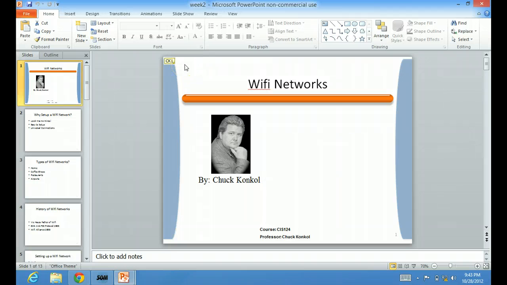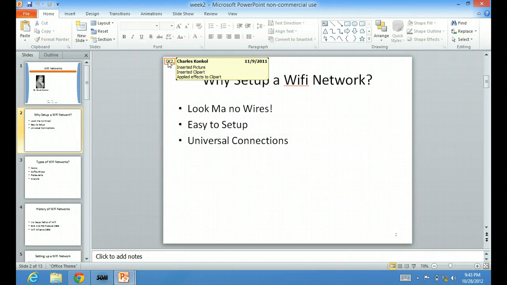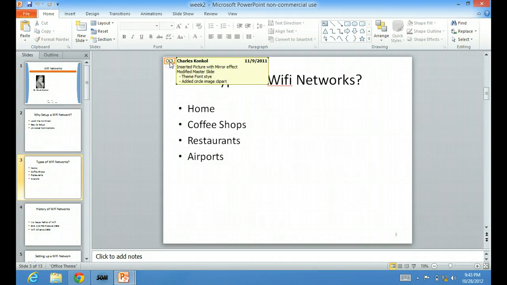Okay, if you look on the overhead, you guys should see this on yours. On the upper left corner of slide 1, there is a CK1. Does everybody see that? If you double click or just hover over it, it tells you what to do. It says on slide 1, insert clip art, apply a new theme. Slide 2, insert picture, insert clip art, and then apply effects to a clip art, like a picture effect. Slide 3, insert a picture with mirror effect, modify the master slide on this one.